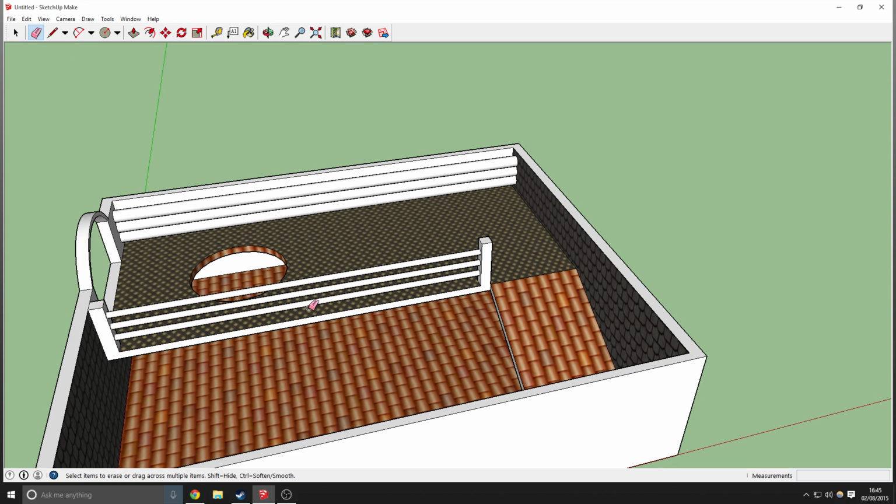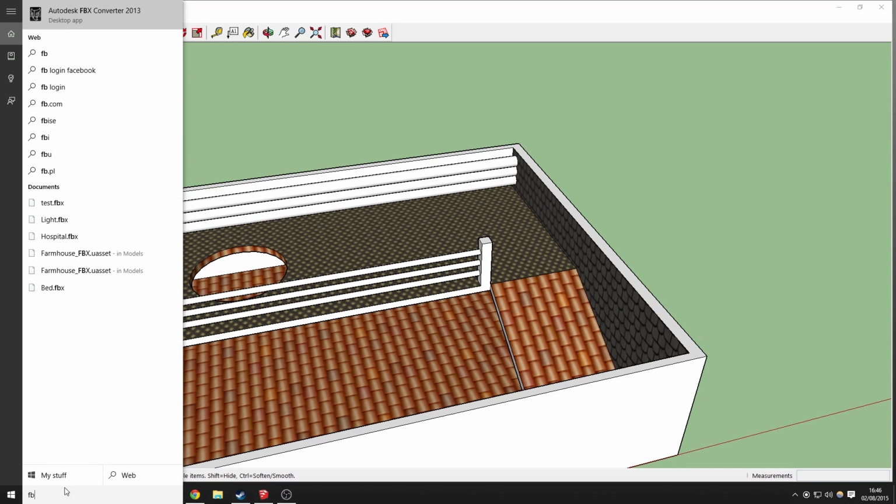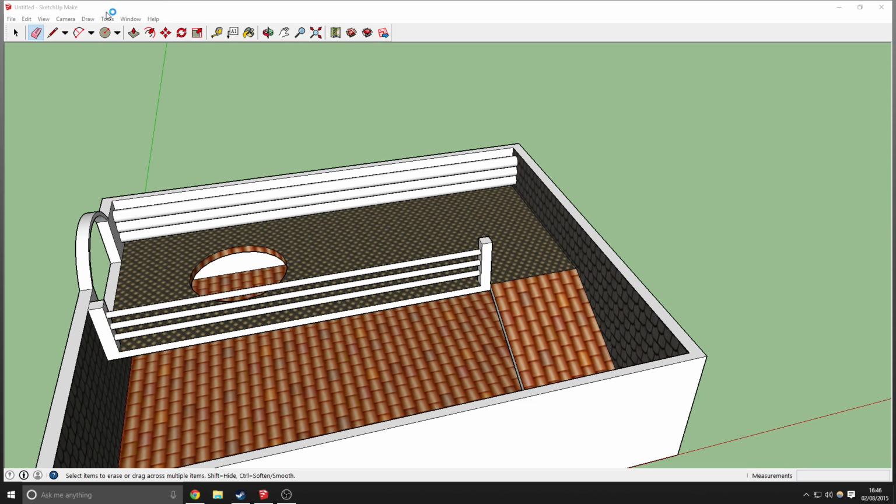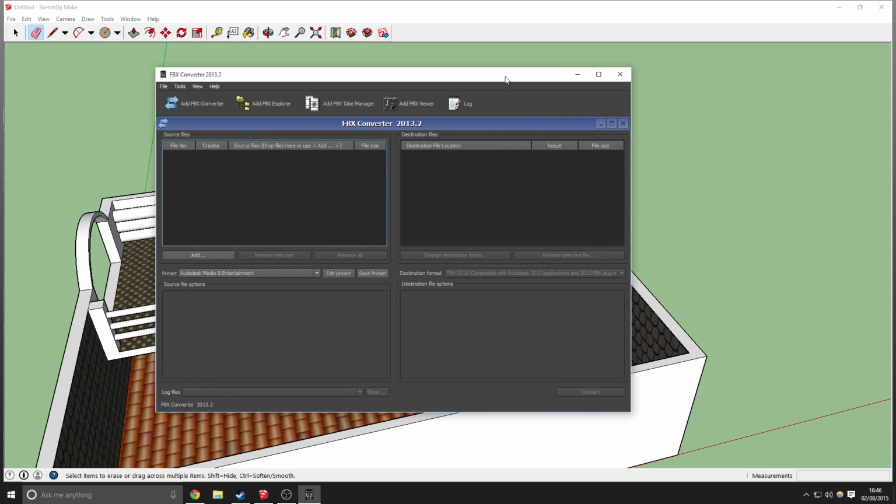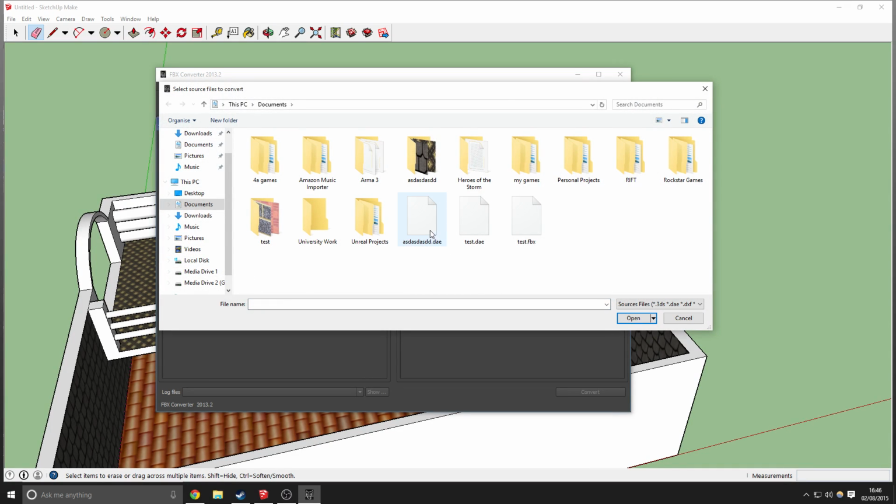Sorry, back to getting into Unreal Engine 4. There is that one step for us free users that have exported using the .dae extension. We need to go ahead and use the Autodesk FBX Converter 2013. I'll leave a link to the download of this in the description. You just want to open this up, move this onto the main screen over here, and it's a really, really simple process. On the left side, just hit Add, find the .dae.